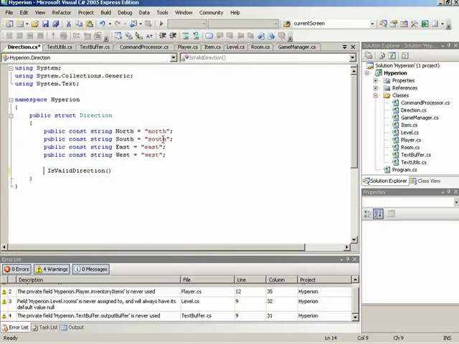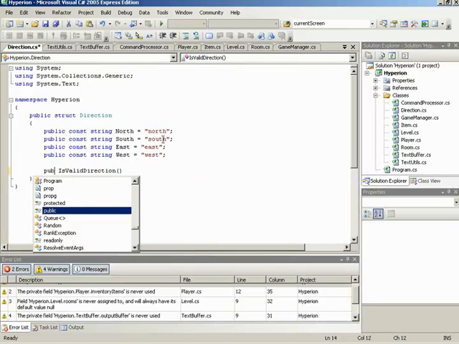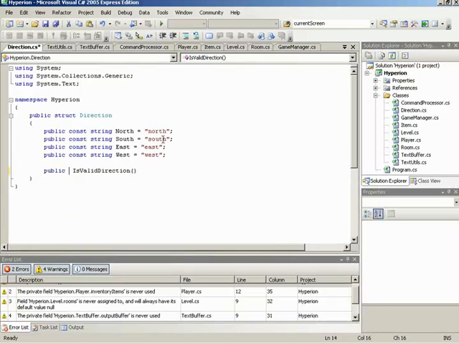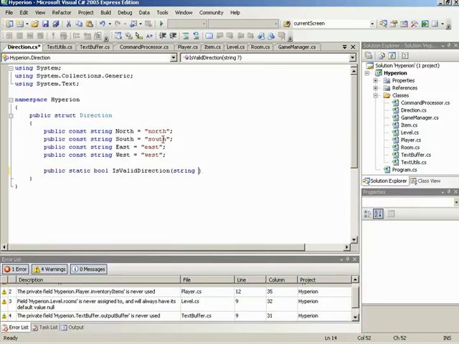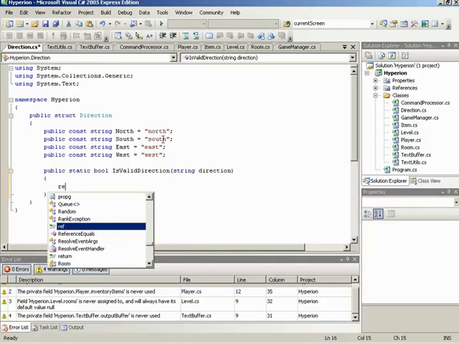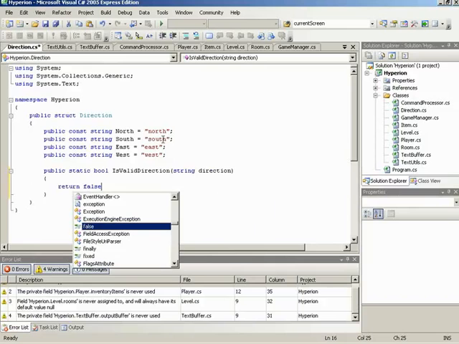In the direction struct, we have an is valid direction. Right. This will be public. It will be static. And it will return true or false, so it's a bool. And we need to take in a direction. So what direction are we asking? And this is our direction. And for now we're going to play this easy and always return a false. False, just to go with standard.